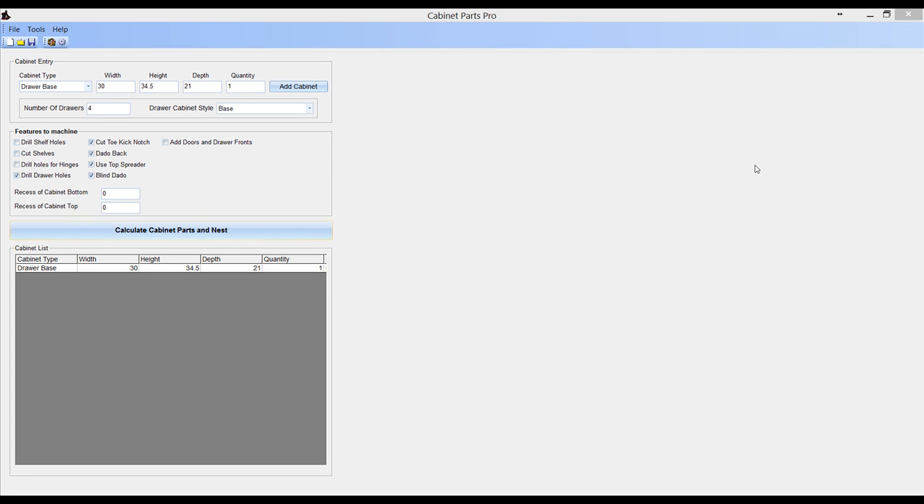Alright, now we're going to take a look at the drawer settings and drawer holes and drawer spacings. It's probably one of the more complicated settings to use and to get set, but once we understand it, it's really not that hard. It's just understanding what's needed. So I've entered in a drawer base with a total number of 4 drawers to it.